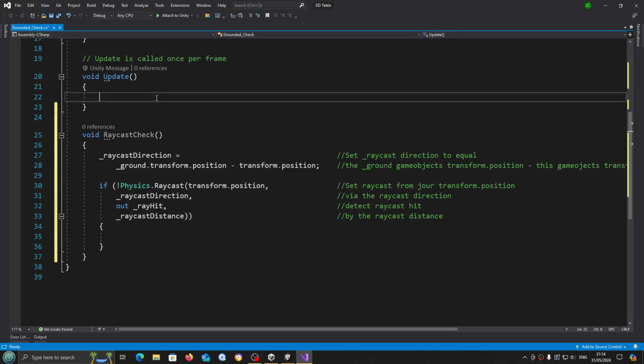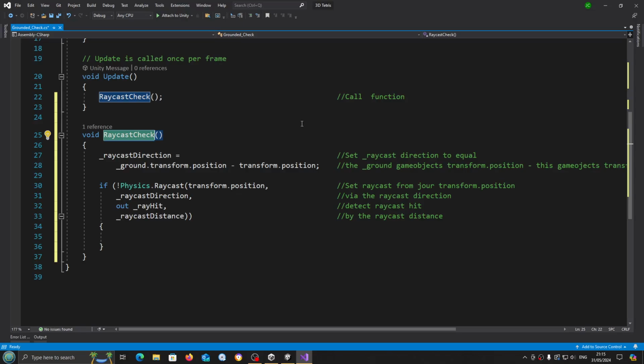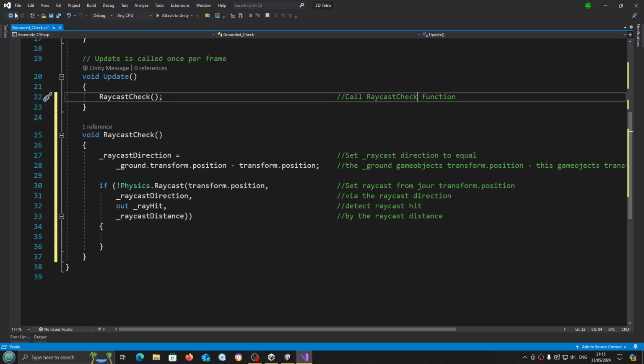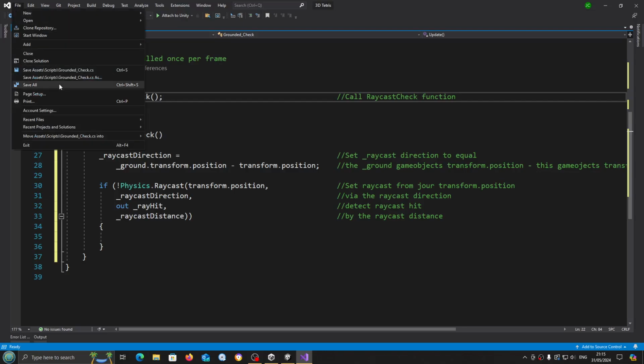So let's actually put this into the void Update for now. Raycast check. And we'll just put that we're calling the function into the comments.